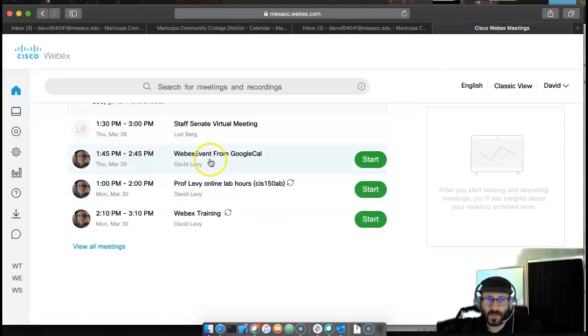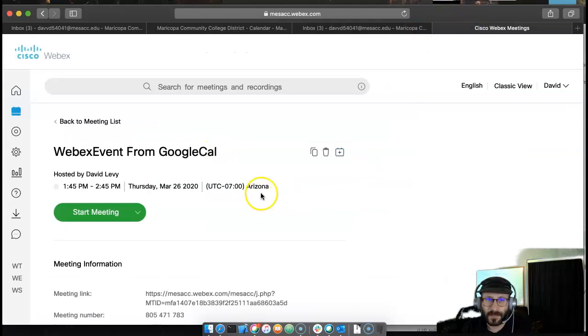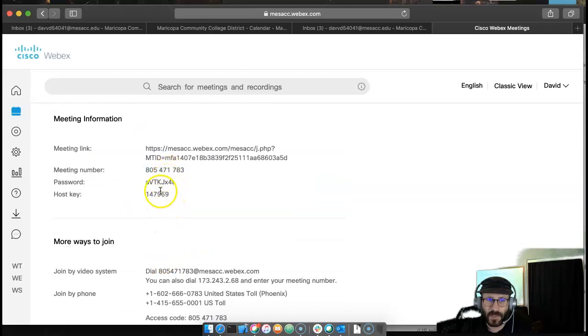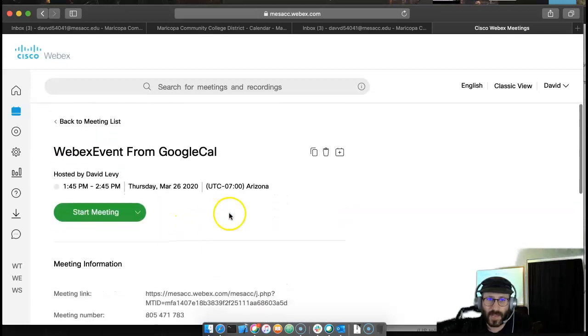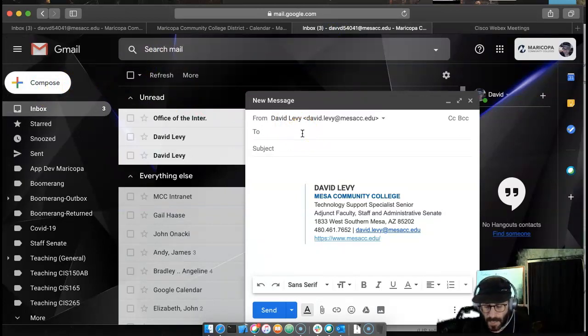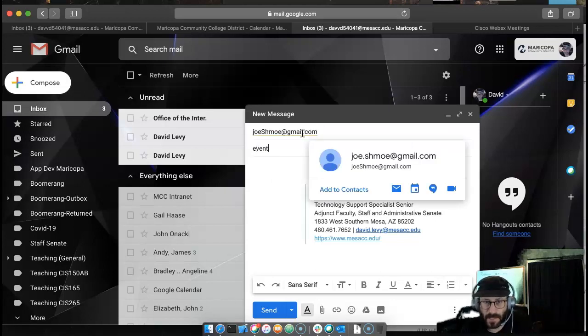You can also go into the web event here. And an easy way to get all this information, the link and the meeting number and the password and all that, oh, and who's invited down here, is just by clicking this copy button. So if you click that copy button, then you go to your email client, click compose. And let's say I'm sending it to, I don't know, Joe Schmo at gmail.com. Now here's the event info.